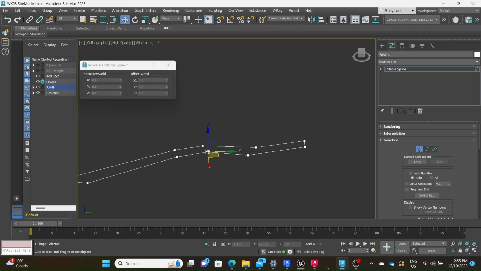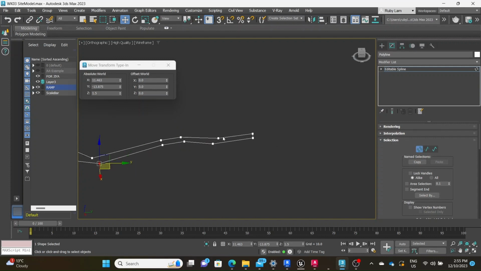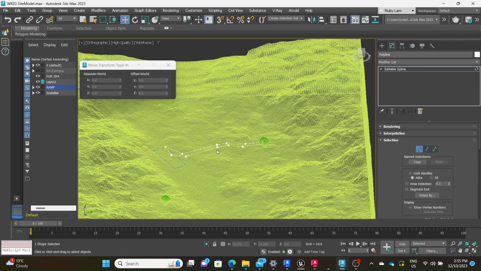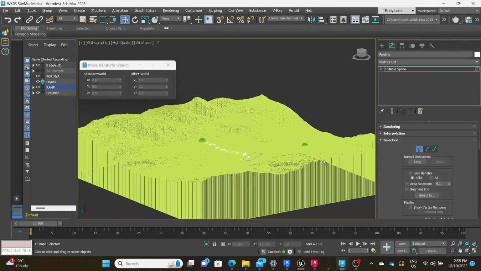And then if I wanted to check those, I can just see in the absolute world that this is 2.5, that this point is 2, this point is 1.5. And so I know that I've put all of those points in the right space. And I can now bring back this and I can see that that's sitting better on that surface.